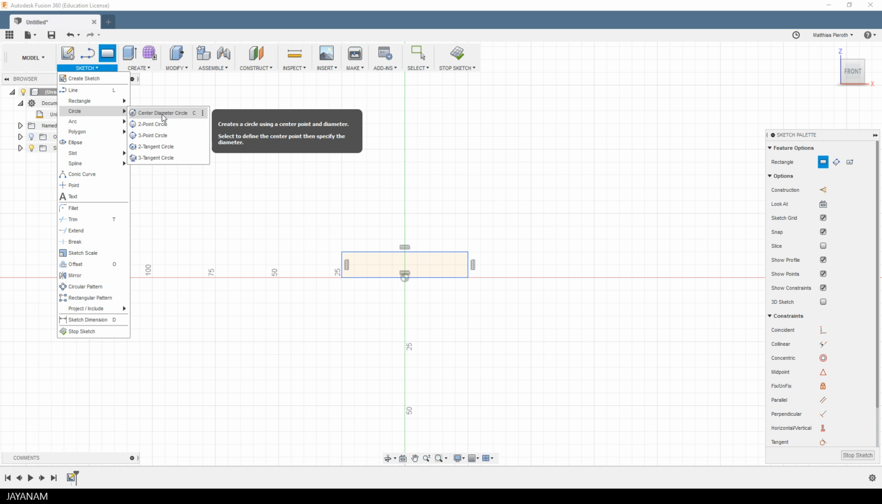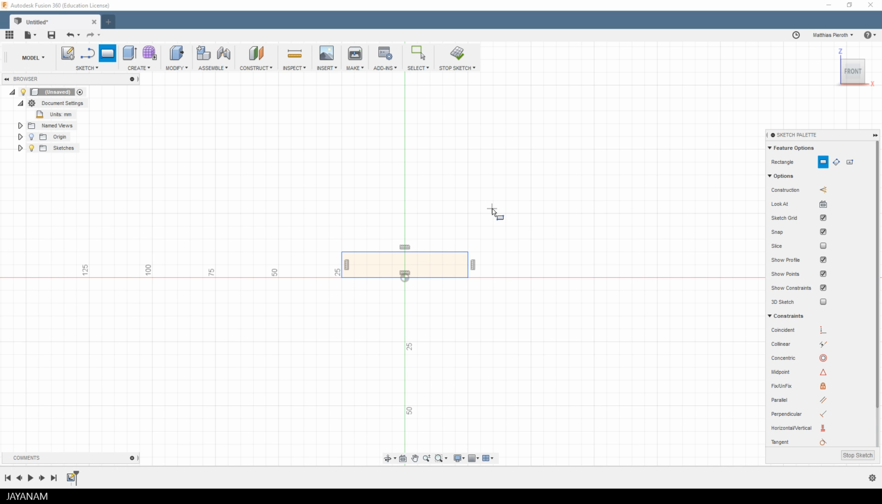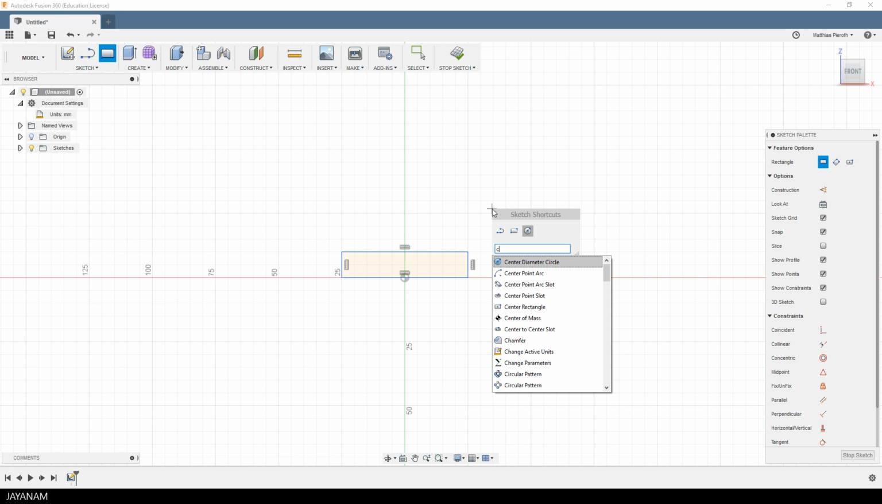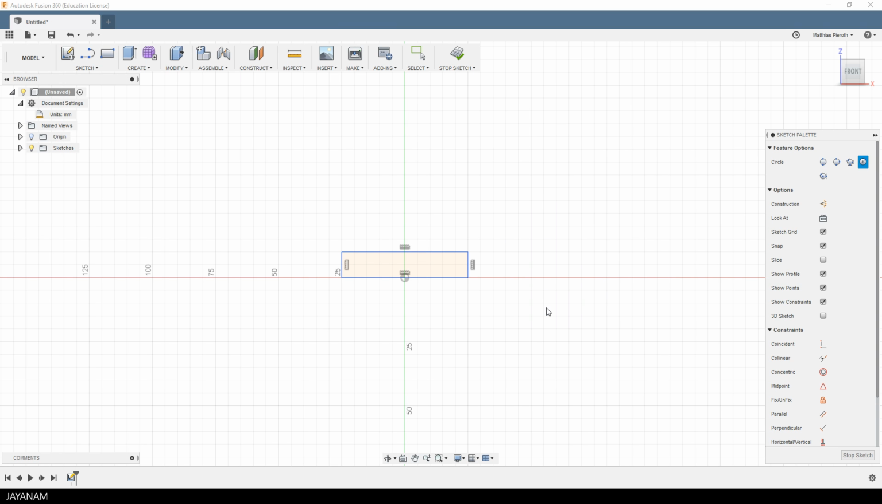What you can do as well to select the circle or any other tool, you can just press the S key for search, and then you can find a tool for which you know the name. Okay, now I found my circle and selected it, and then I draw it into the sketch. I start here at this point of the rectangle, to which the center of the circle is snapped.